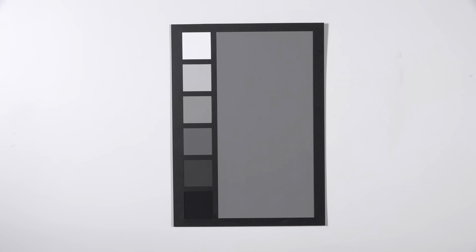After setting up your lights, you can use a value scale to evaluate the intensity of your lights. Pay special attention to the white and black sections of the value scale. If the white appears as a light gray, then you may need more intense light. If the black appears as a dark gray, then your lighting may be too intense.